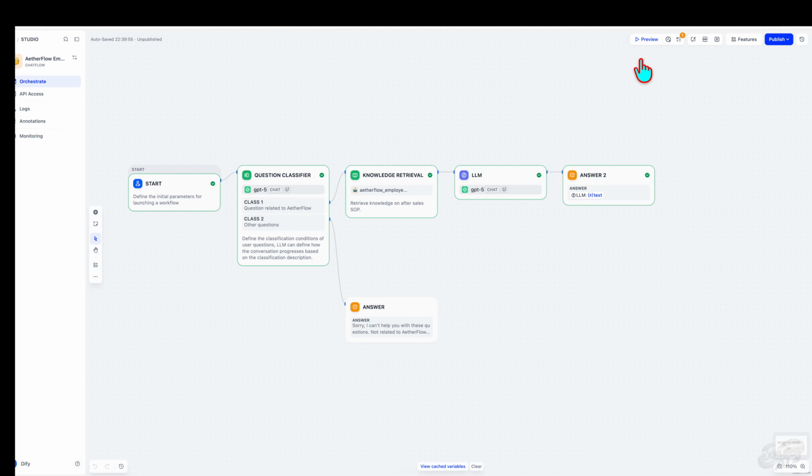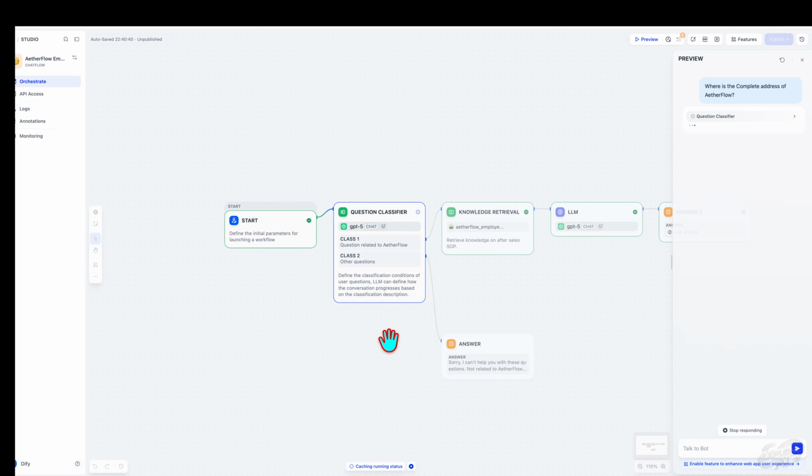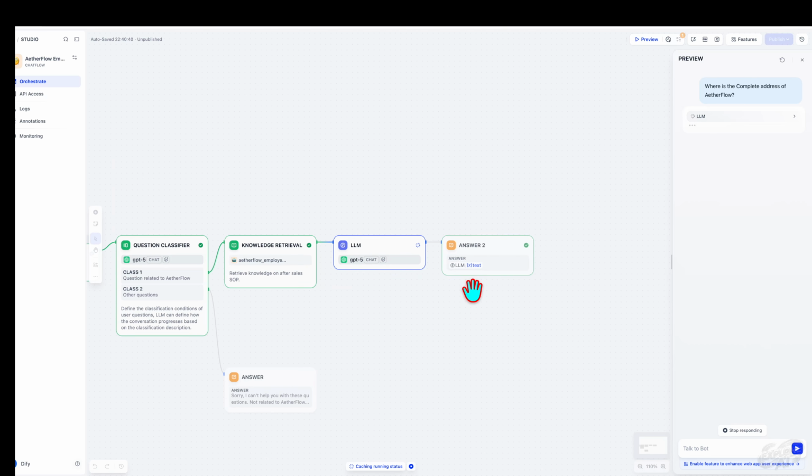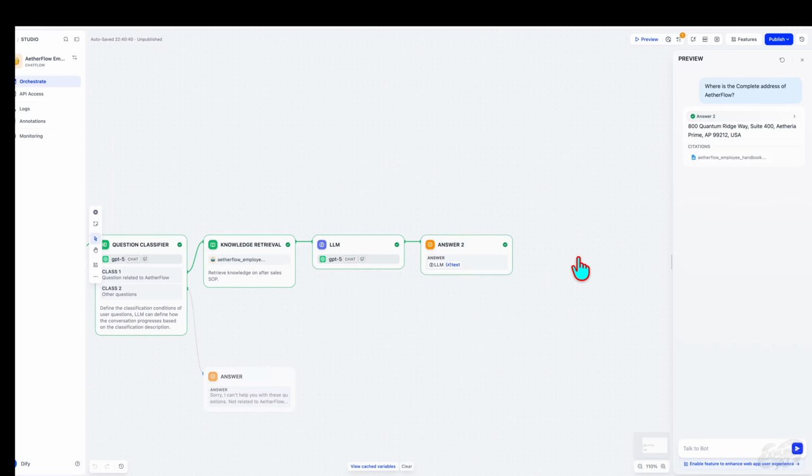Finally, to run this workflow, click on Preview. It opens an input window to talk to the bot. Let's say, where is the headquarter of Etherflow? You can see how the workflow shows the path traversed for this RAG system, going from one block to another and then another. Isn't that so cool? At the end of workflow execution, in the preview window, it outputs the results as you can see. This is from our knowledge base.